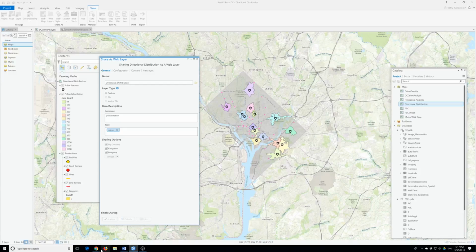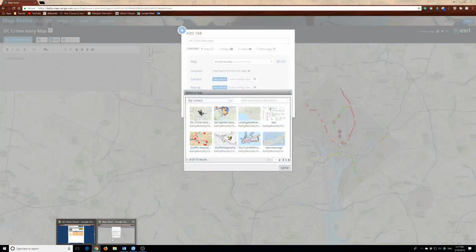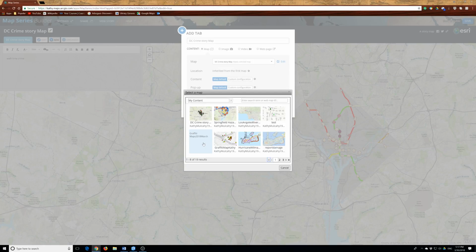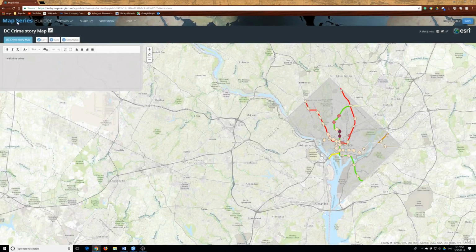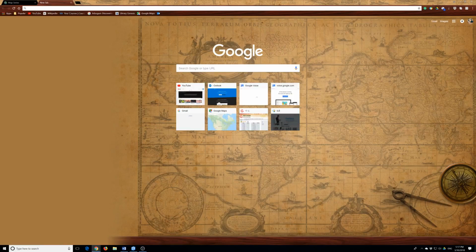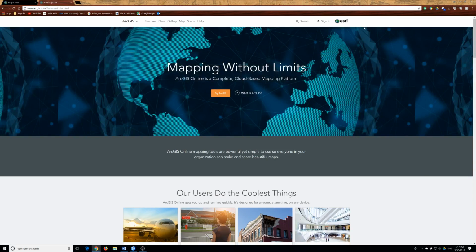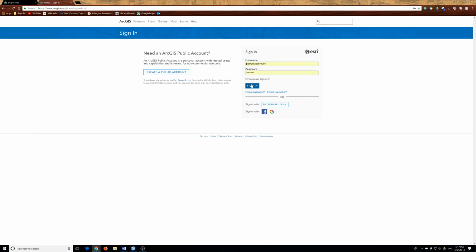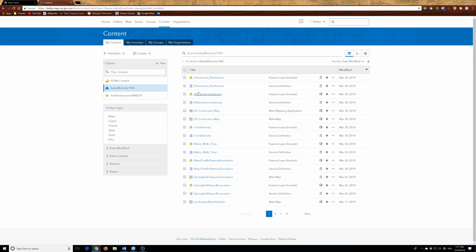So let's go to our web application while it's publishing. Okay, I have this story maps. I have to add it first. So in ArcGIS Online, I have to save the web map first, and then I can add it. Go to sign in, go to my content. I should have another one. So yeah, the DC crime. I have the density story map. Okay, this is density. Different density.